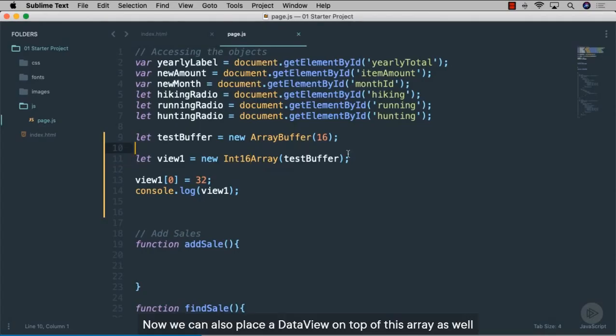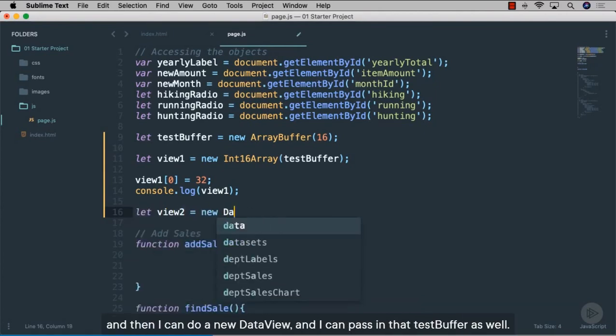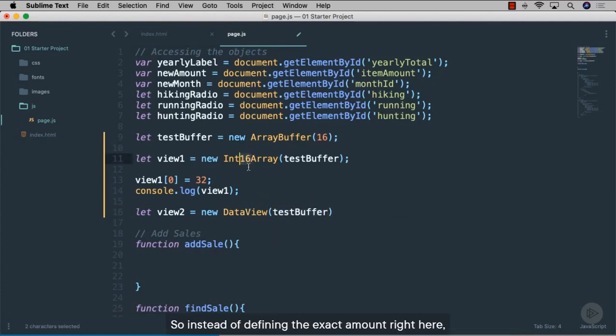Now we can also place a DataView on top of this array buffer that we can work with separately. So if I come in here, I can say let view2 equal new DataView, and I can pass in that testBuffer as well. So instead of defining the exact amount right here, I can create just a generic DataView there.